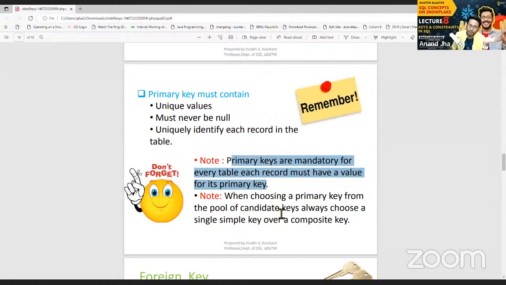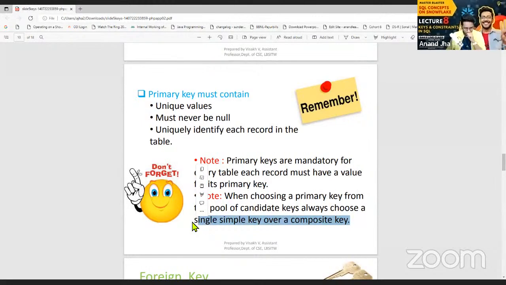When choosing a primary key from the pool of candidates, always choose a single simple key over a composite key. Right? That's the best practice. Always use a single simple key over a composite key.